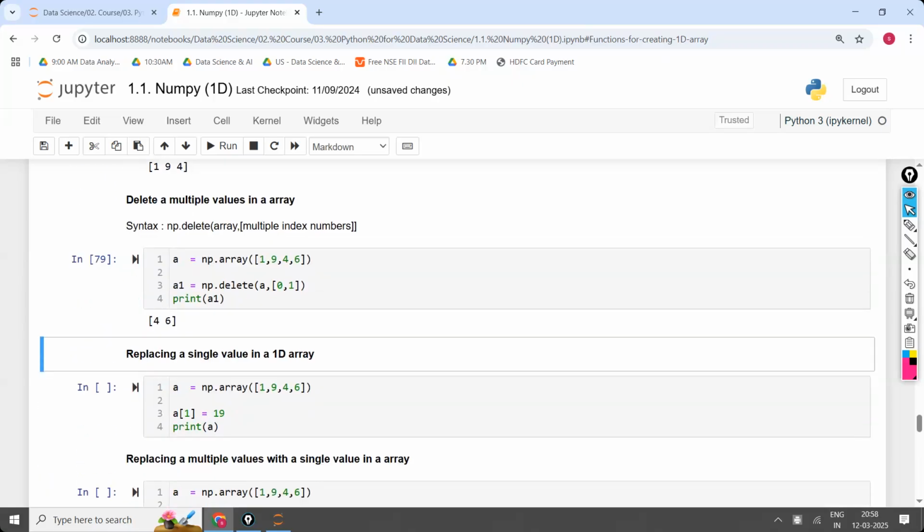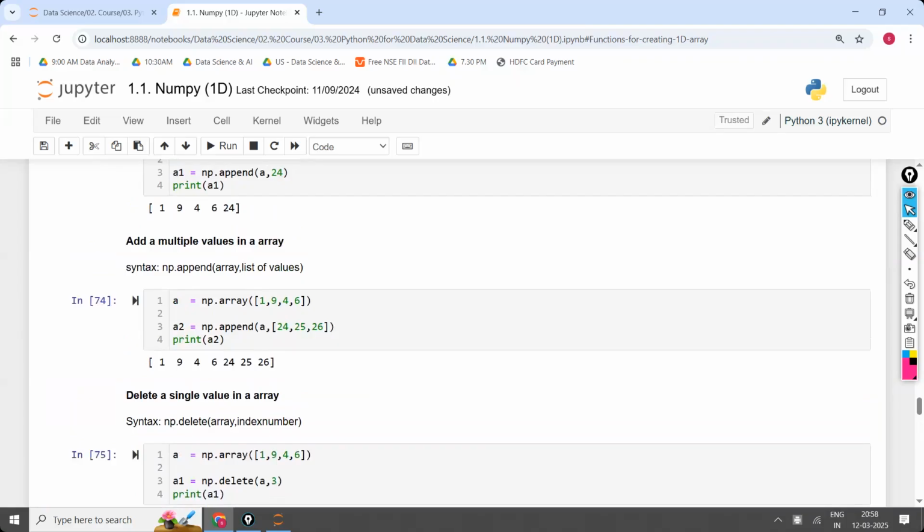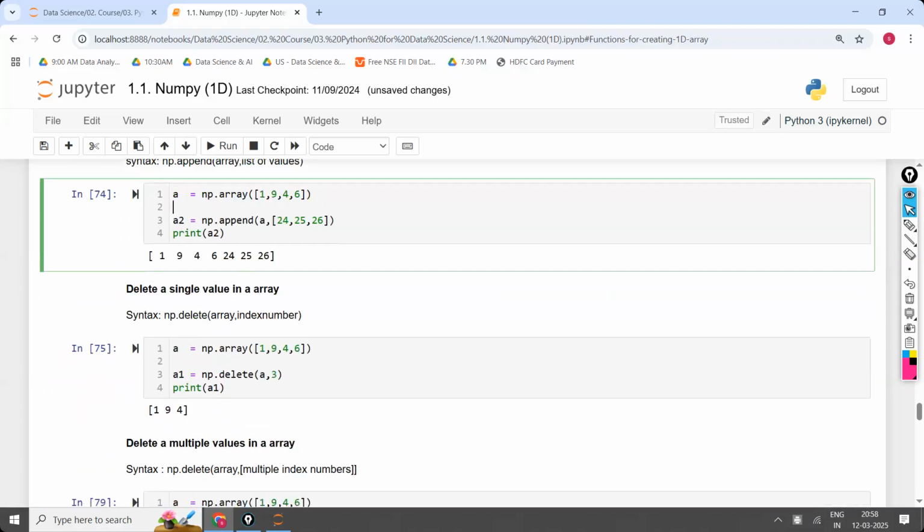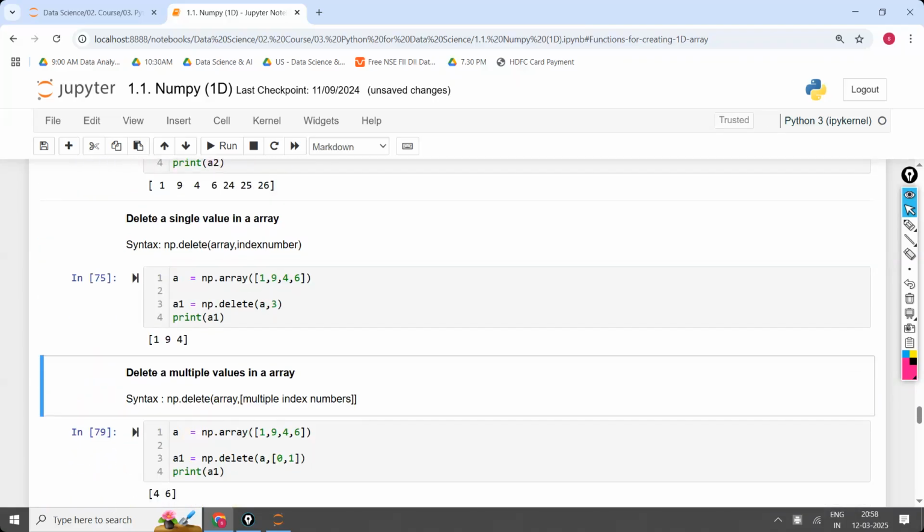Now, coming to how to replace a single value. How to add is clear: how to add a single value, how to delete, how to add multiple values, how to delete a single value, how to delete multiple values. Everything is clear. The same logic will be applied in pandas also. Again, I will not repeat it there.